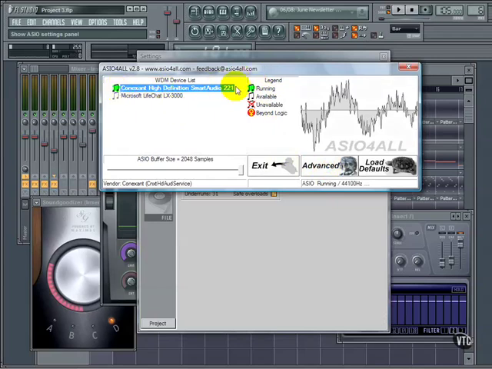So the green means it's the running card. This means that it's available but not in use. Crossed out means unavailable. And this means beyond Logic, means that there's really nothing you can do with it.